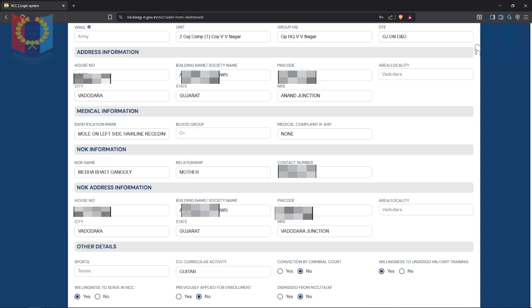Under NOK address information, you have to fill out the fields which explain where your next of kin lives at. Under the NRS section, you must fill out the field that details the nearest railway station to your next of kin.